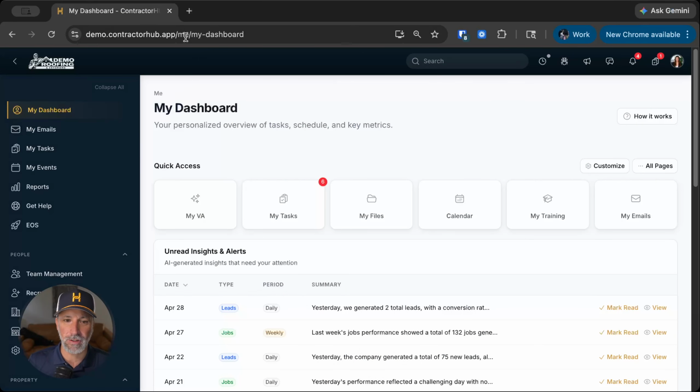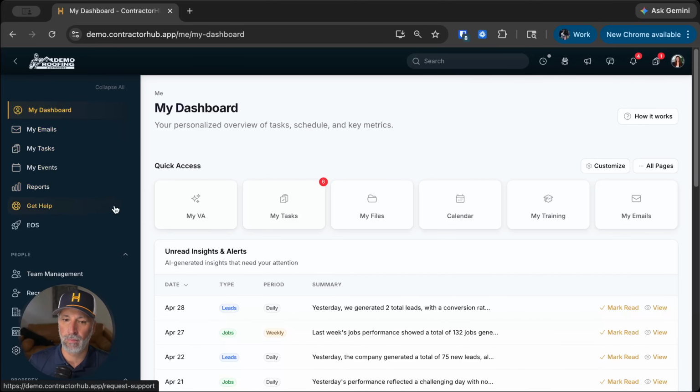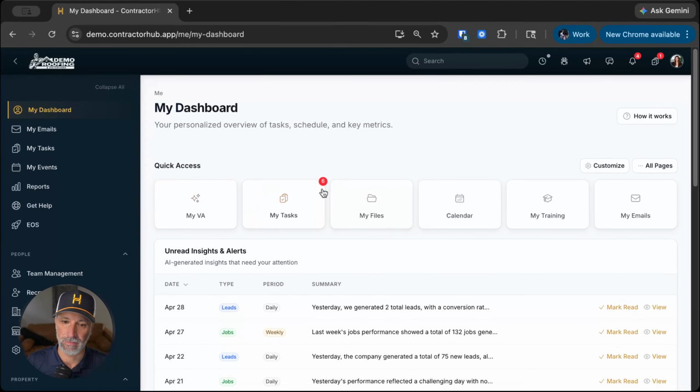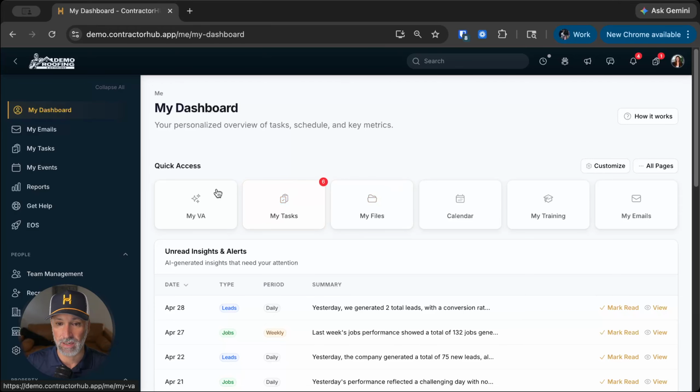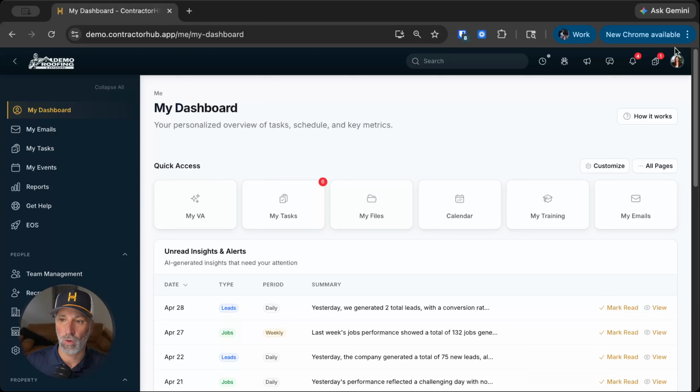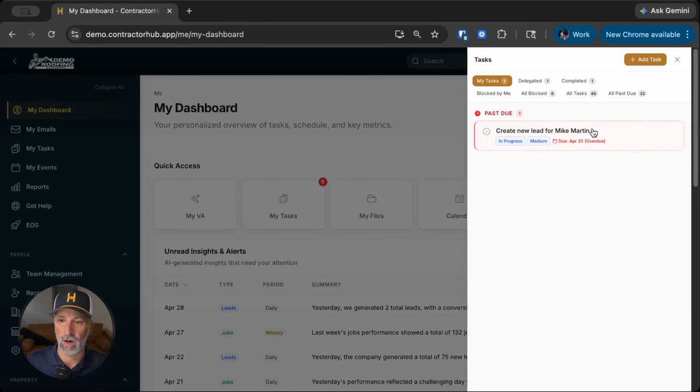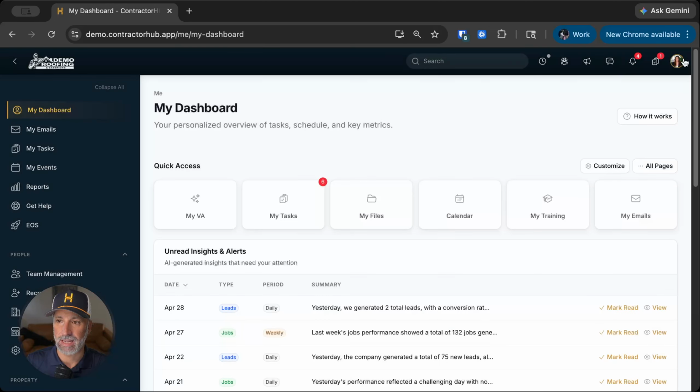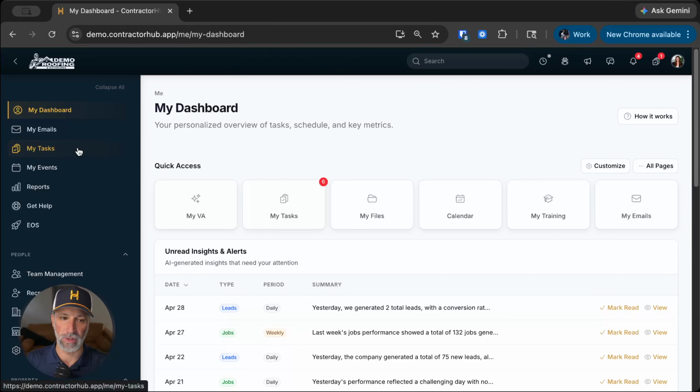So first things first, we're going to get to our dashboard. There's a couple different places you can access your tasks. You can access them on your dashboard itself, if you have it customized into your quick access, in the side navigation bar, or in your task bar up here. You'll notice a little notification saying that there's one task in your task list. First things first, we're going to access through the My Tasks window.